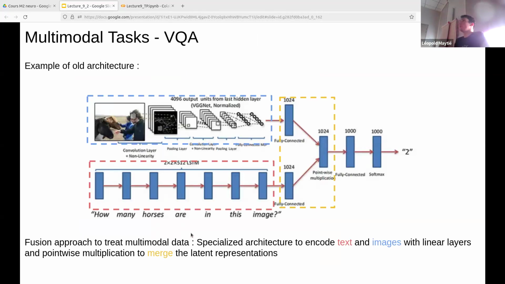Again, here is an example of an old architecture with specialized modules. So here you can see some image part to encode the image. Here some text part to encode the text with RNN, CNN, and you end up with two different latent vectors that you combine with an MLP, multi-layer perceptron, into a unique representation. So this is the multimodal fusion part that we have seen at the beginning. And then you perform your task to answer the question.